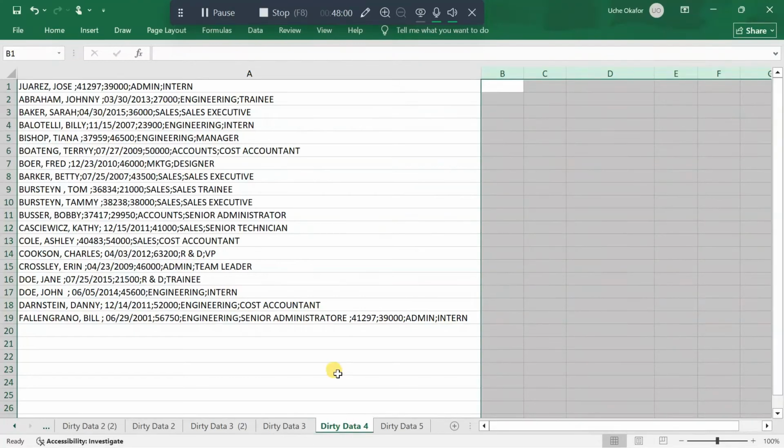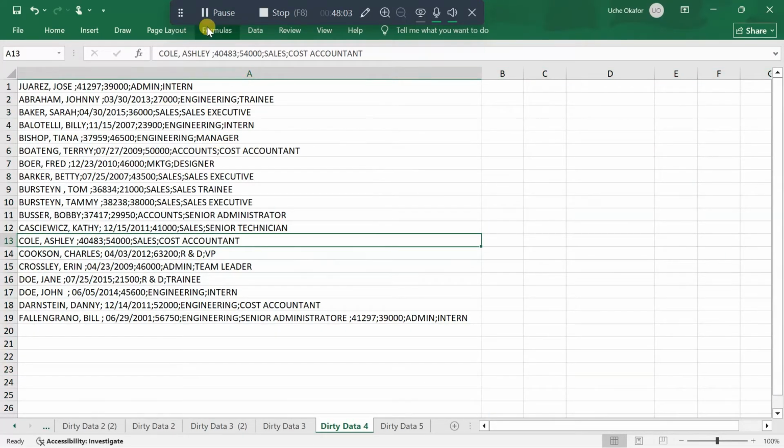Dirty data 4. So now with dirty data 4, this is a bit more complex. You can see what we have here. So what we're going to do is try to separate each of these by a delimiter. A delimiter is something that separates each word from the other.